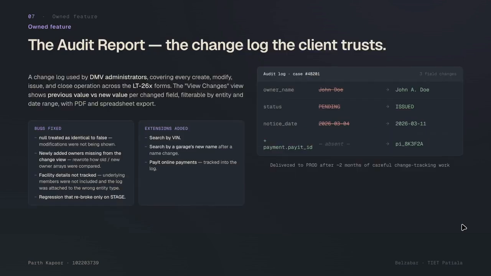The most important ticket that I worked on, the change request one, was the audit report. This was basically the ticket where the client needed an auditing system so that at every change that is done at the portal, they could understand what the change was and look into it. So for this, we created reusable APIs for every creation, modification, and deletion operation, and a view changes API to understand what exactly was modified.